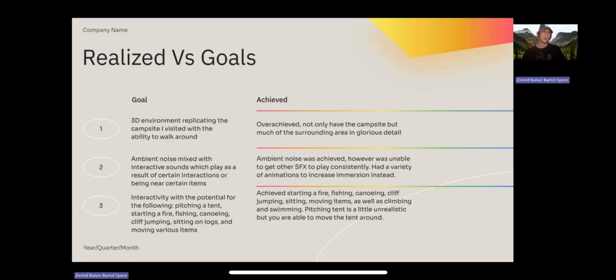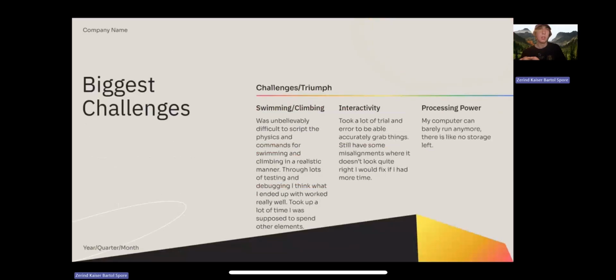And then interactivity with the potential for pitching a tent, starting a fire, fishing, canoeing, cliff jumping, sitting on logs, and moving various items. As you could see in the demo, we got all of that in, and obviously more, like swimming and climbing. Climbing was pretty cool to get working. Swimming and climbing are unbelievably difficult to script because you had to write all the physics for that, for gravity and for falling.